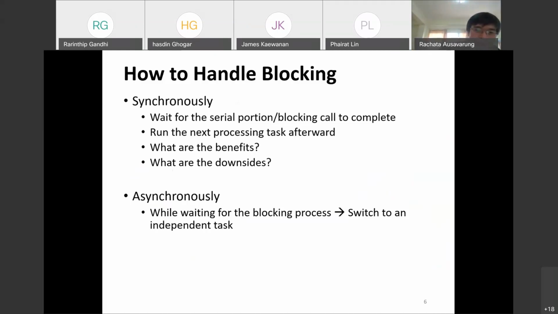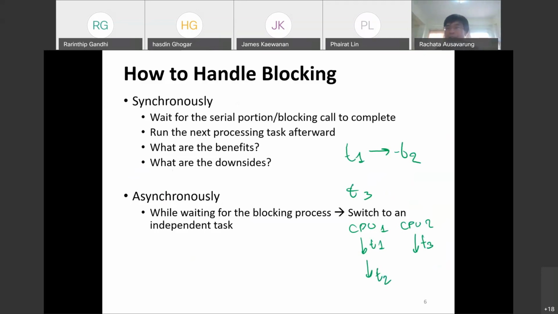So let's say you have task one that produces something for task two, and then you have task three. So when you run, this is your CPU, right? You run task one on CPU one, and CPU two. You know that T2 depends on T1. So you just basically say, I'm gonna run T3 over here. And then when T1 finishes, I can run T2 right here. Okay, so this is called asynchronous parallel program.